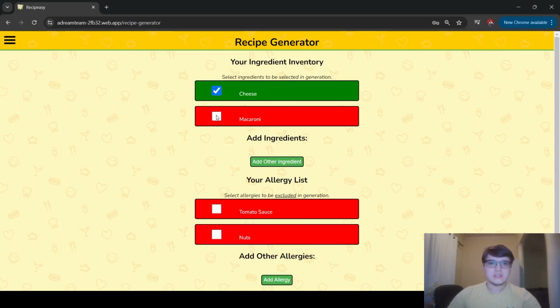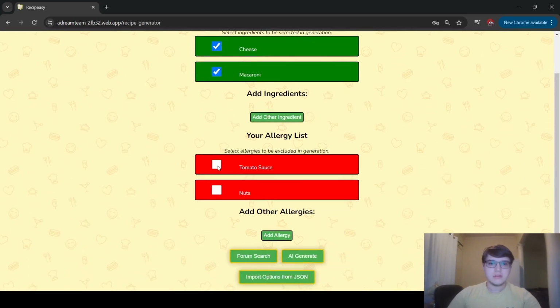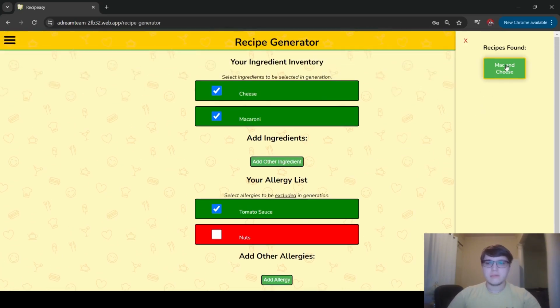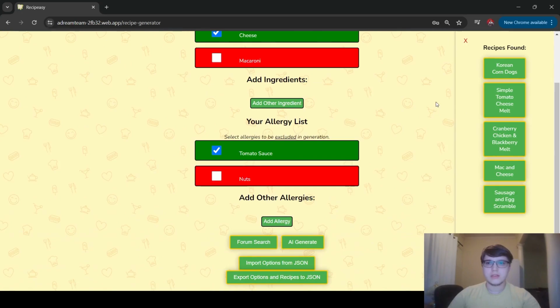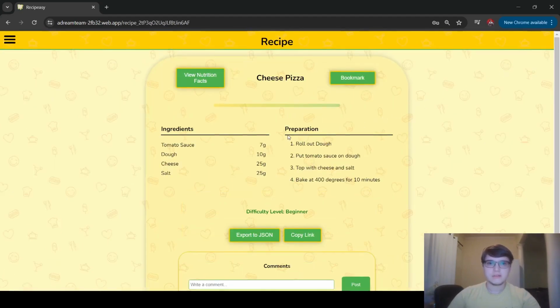I'm going to check cheese and macaroni, and I'm going to check tomato sauce. We can see here that we have the mac and cheese, but if we uncheck macaroni, then we'll also get Korean corn dogs, tomato cheese melt, etc. If we also uncheck tomato sauce, we'll get also cheese pizza. We'll go to that one.